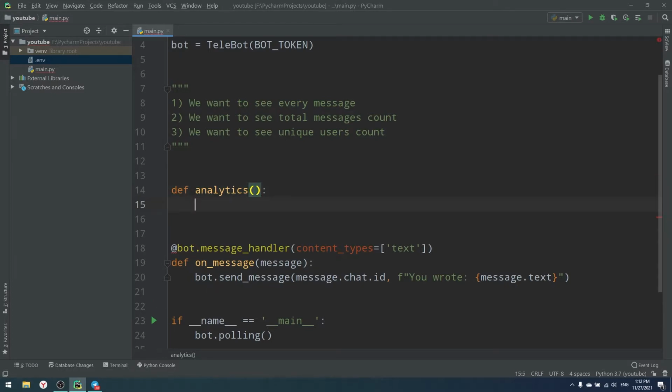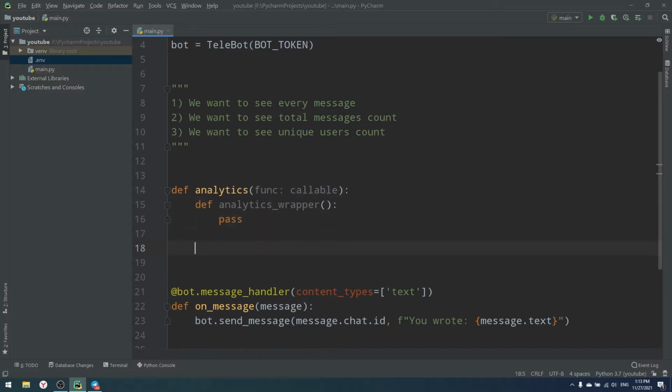So analytics is a special decorator, which will help us to decorate all of our handlers. As you can see, every handler, and a handler is like when I send a message, an image, a video, or something else, is a function, so define on message, and that is a decorator. So we can use our own decorator analytics with a function callable, and we can define analytics wrapper right inside of it. Let me just quickly return it, analytics wrapper.